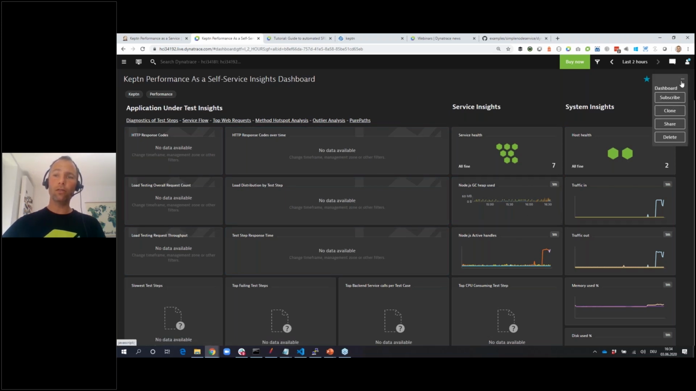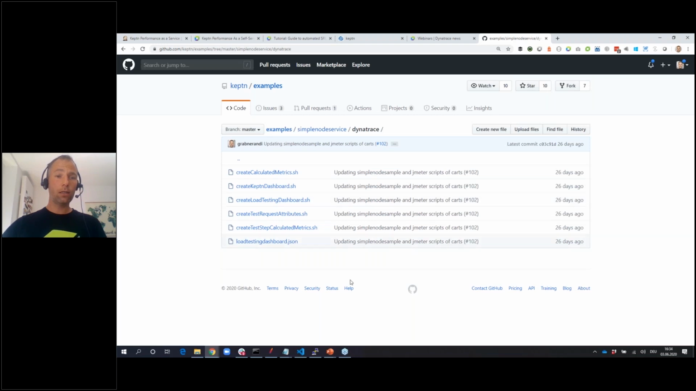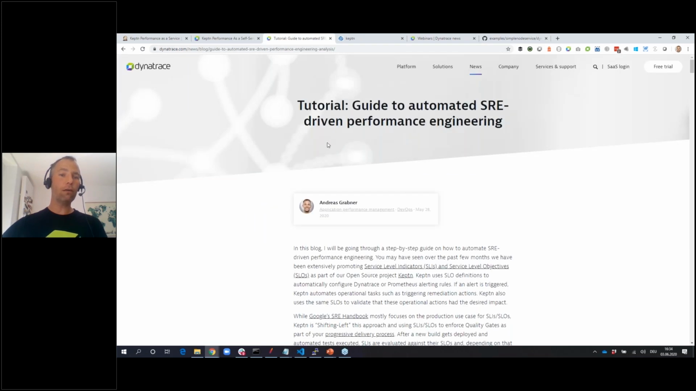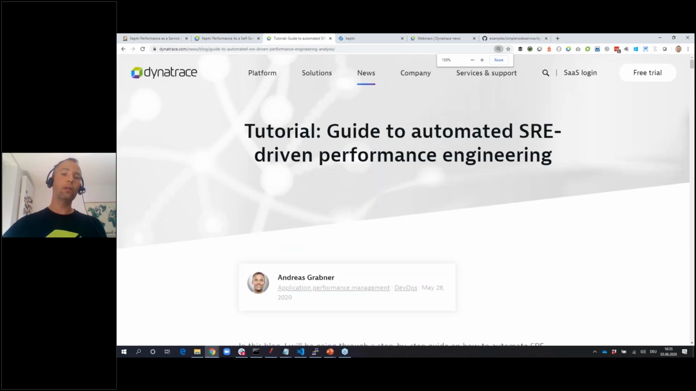But these dashboards in Dynatrace, you can share them, you can export them, you can use them through the REST API, and you can also create them. If you go to my GitHub repo, there is a script called create load testing dashboard, and it will create the dashboard based on an export that I did. And by the way, all of this, what I'm showing you today, I have also covered in my recent blog post. So if you want to walk through this at a slower pace and read up on it, it's called Tutorial Guide to Automated SRE-driven Performance Engineering.